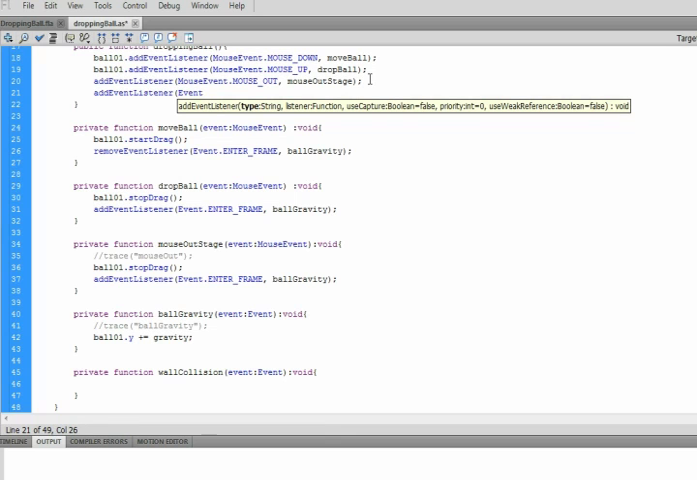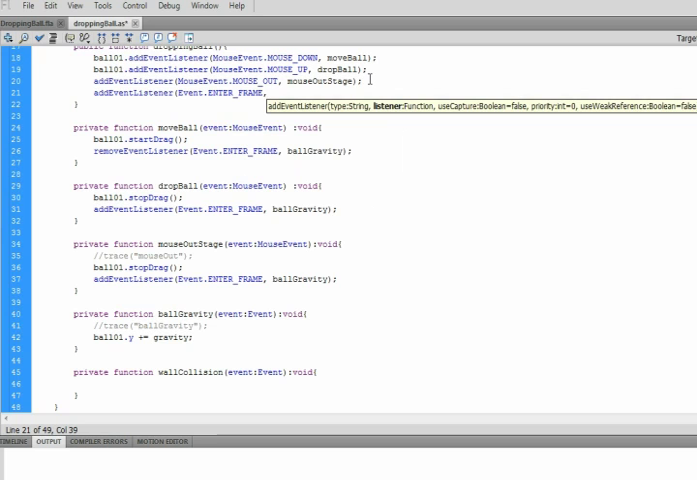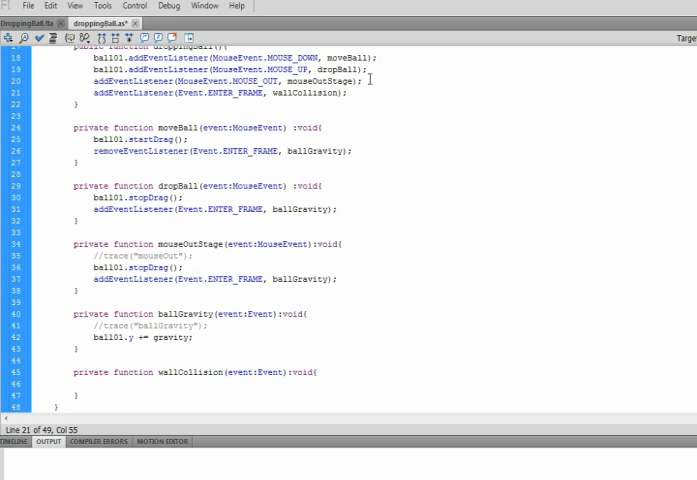Now we need to add a function to declare these variables as the border. We will also need an event listener to activate this function. Let's use wall collision as our function name and add an event frame listener to our public dropping ball function.